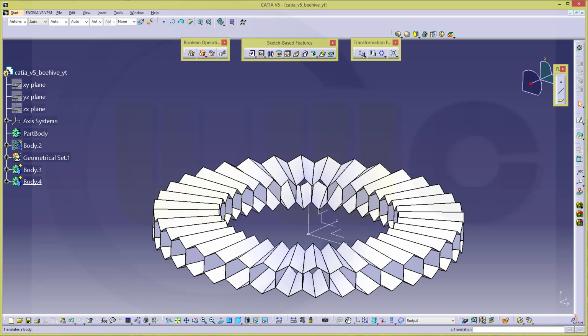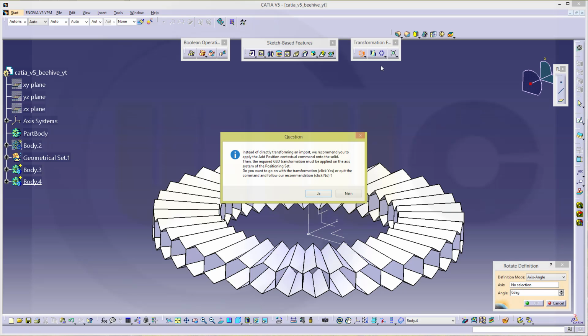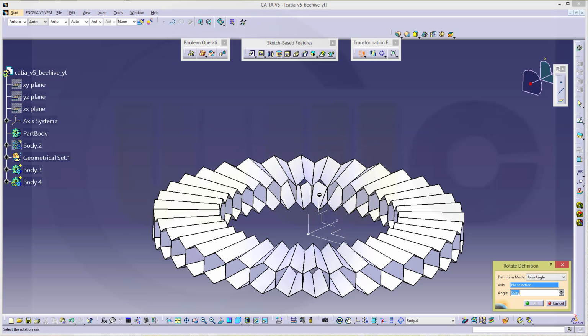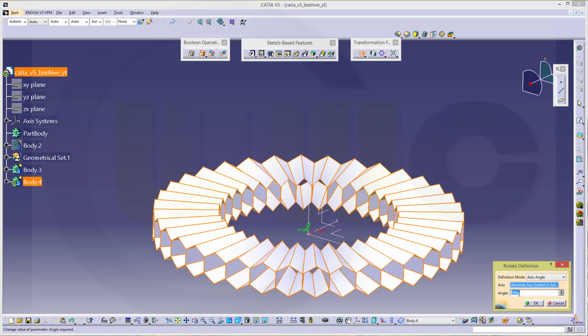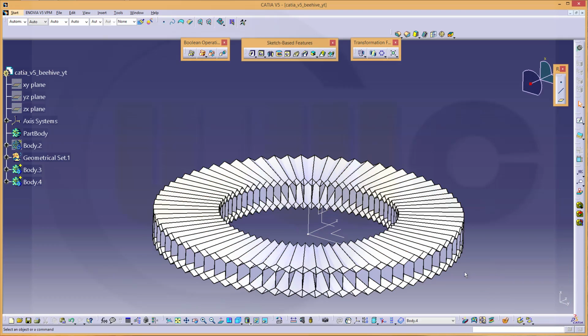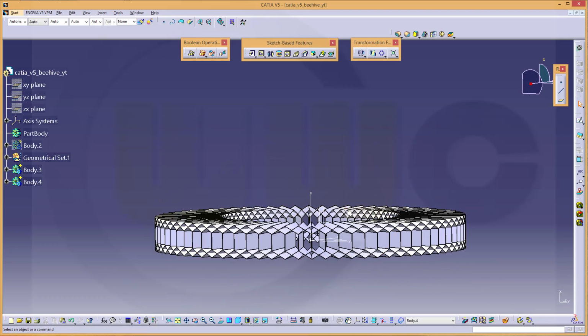So go for first rotation. Yes. The axis would be that one, and the angle would be half of the angle I did in that sketch, so that would be 5 degrees. Now I have to move it up.